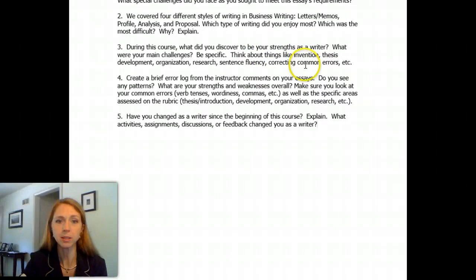What are your strengths as a writer? So be specific. Was it easy for you to invent your work, develop your thesis? Was it difficult? Was sentence fluency easy? Was that difficult? Did you have a lot of problems with common errors?